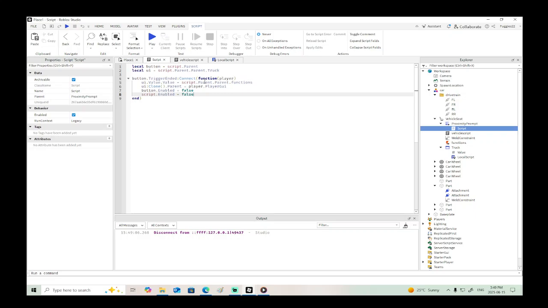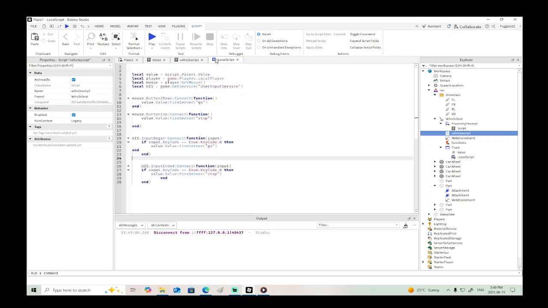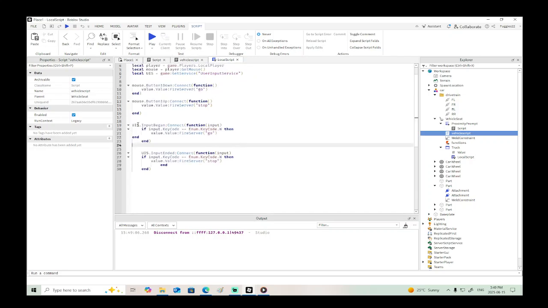The button needed some code. The interface needs some code. And the interface has code. So hopefully you followed along so far with everything. I know there was a little bit of a hiccup there in trying to find the code. So what we were looking for was the user input service. So it says input began, connect function. So when you press the button down, it connects the function.